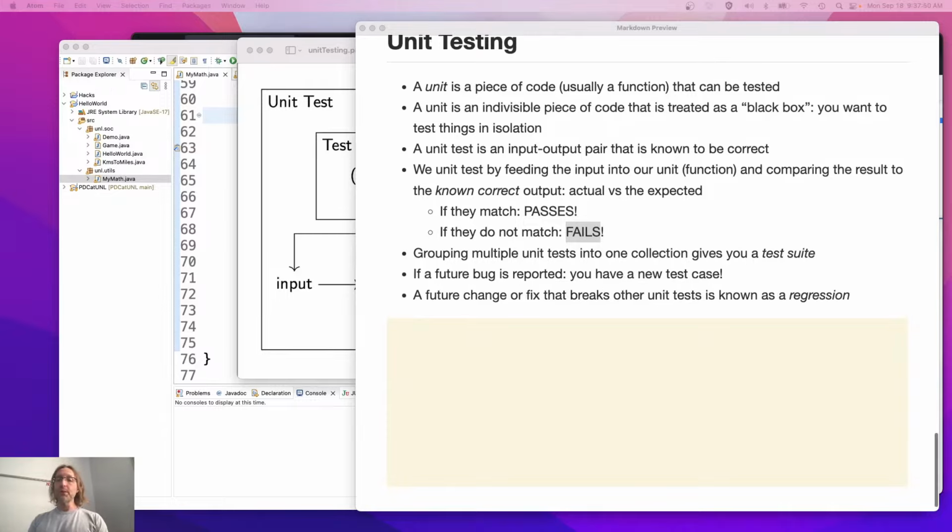A future change that breaks unit tests is known as a regression. So we've got a bug, and I want to go and fix that bug. Great, now for that one unit test, it's passing. But my changes caused all of these other unit tests to start failing. That's called a regression. It's the opposite of progression. We're making progress, we're fixing bugs. Oh, we fixed a bug, but now we regress. It's the opposite of progress. It's one step forward, two steps back.